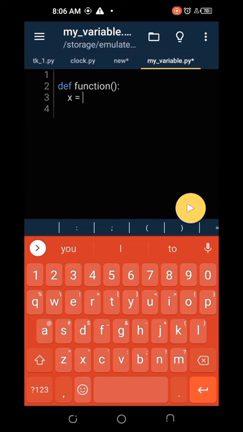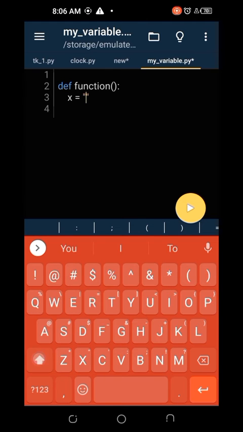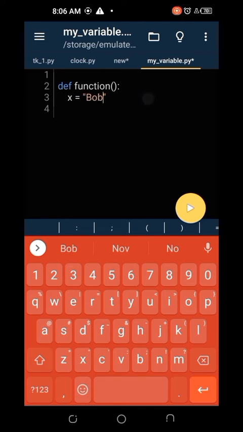The local variable is a variable within a function. It's a variable created within a function. Let's say x equal to bob. Then print x. Let's call a function here. After creating a function, you need to call it so that it can work.